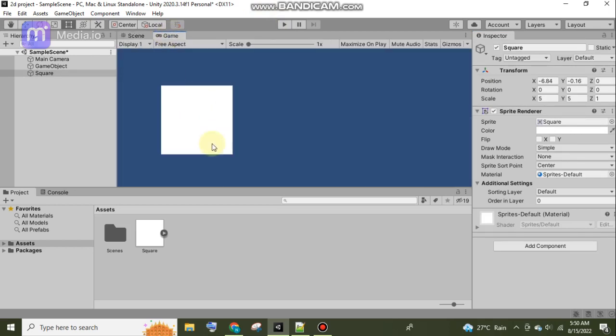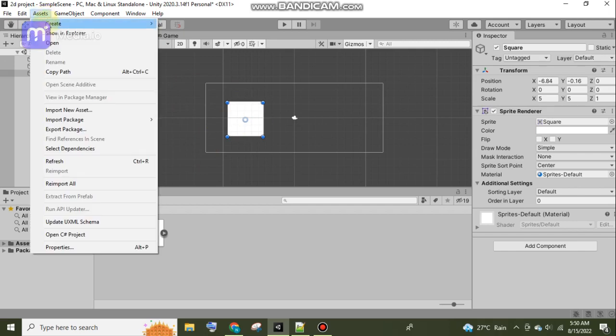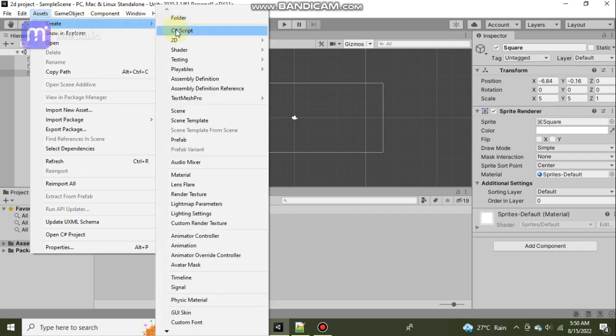Now you can click on the game tab and see how the object is visible in game mode. This is how the object will look. If you wish, you can make some changes and again see how it is visible in game mode. Now the next thing, we need to add some C# code to this asset.